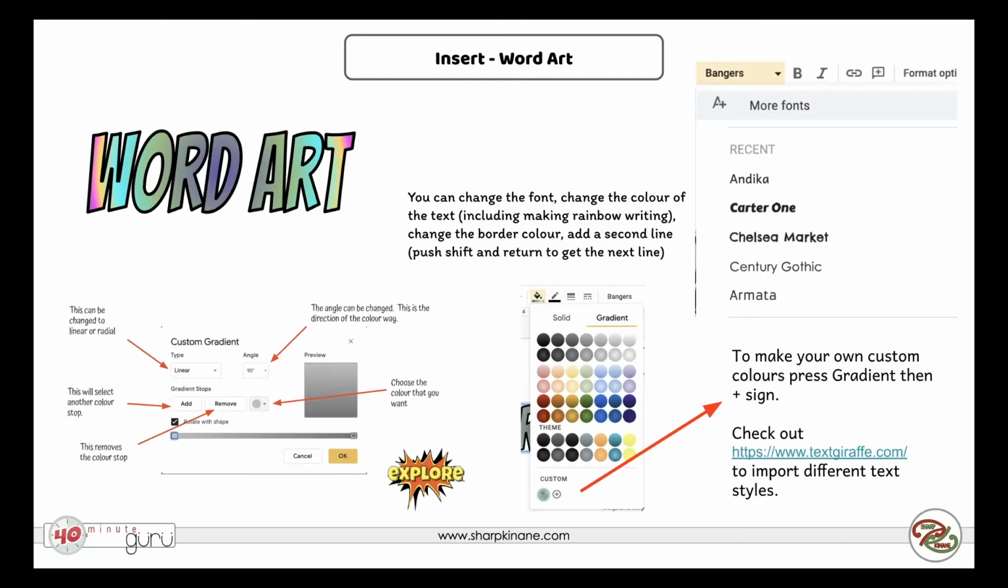Another way of getting cool text is to go to outside sites such as Text Giraffe, and I've put the link to that site down there, and you can then copy and paste different text styles across to your Google Slides. So if you look in the middle of that slide, you'll see the Explore explosion. So that's one that I've got from Text Giraffe. So all you do with Text Giraffe is click on the link, and you can type in any word. So you can type in your own name or any word that you want, and then choose the style to bring across.